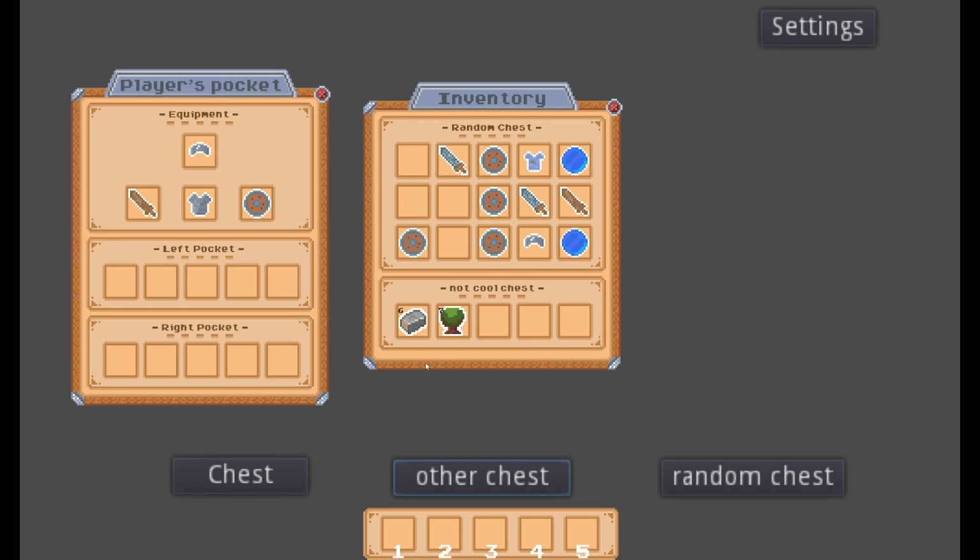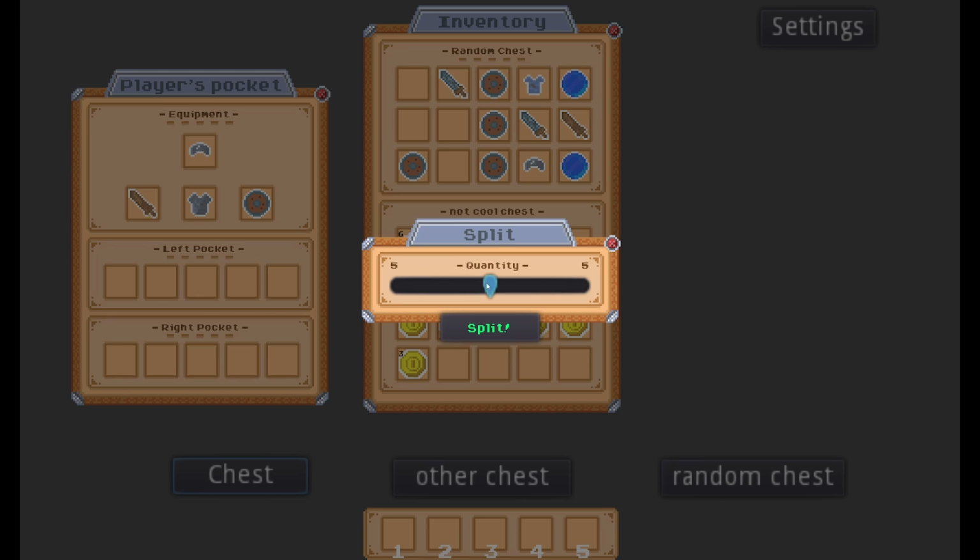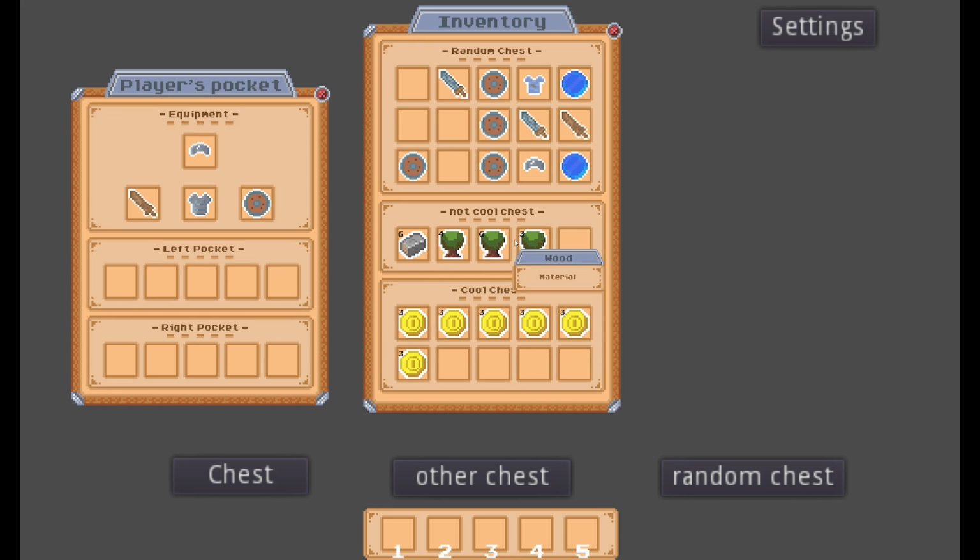I'm also going to work on the item stacks. Those wood items have a stack size of 10. I think the brick 2 and the gold coin have a stack size of 3 only. The stack size is configurable. You decide how many items can be stacked. And if you hold shift and right click, you can split the stacks. You can choose the amount that you want to split and split.